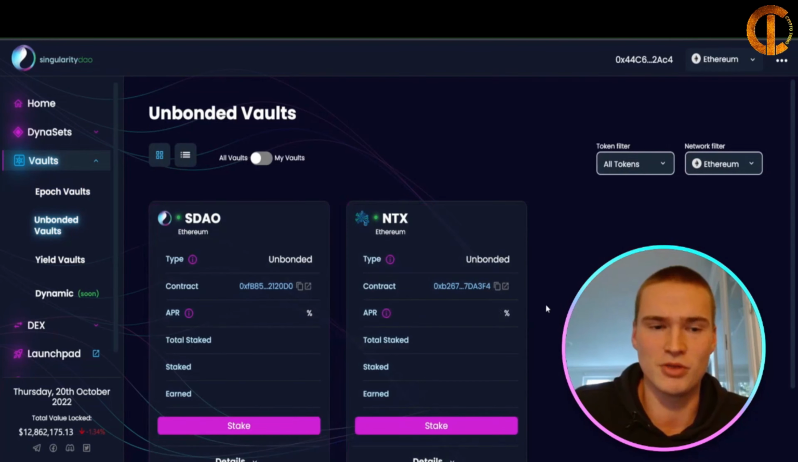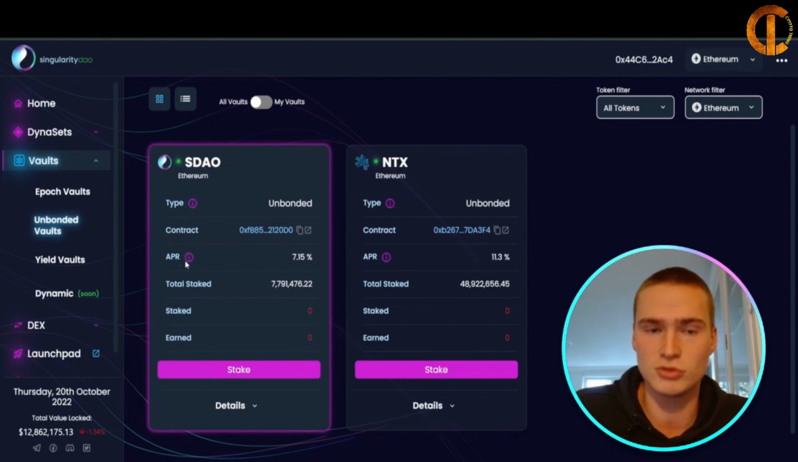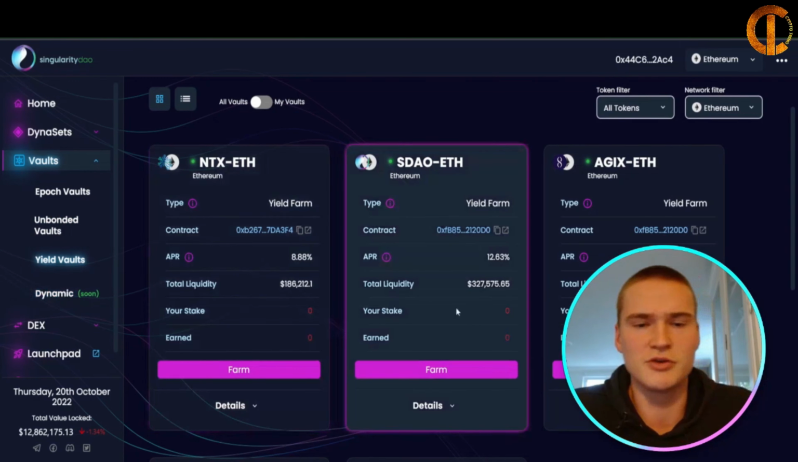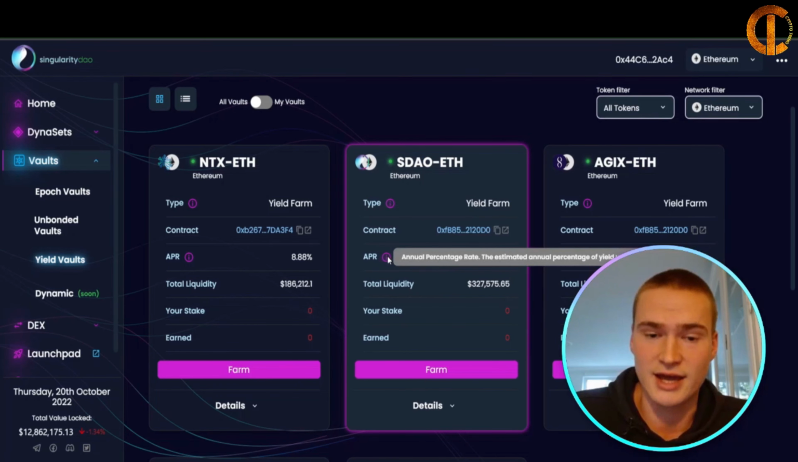But you also have unbundled vaults where you can just stake your SDAO and you can unstake it at any point of time, also with great APR. And then you also have yield vaults, which is another name for a yield farm, where you can add to certain pairs, you can add liquidity to that and gain again a very nice APR.